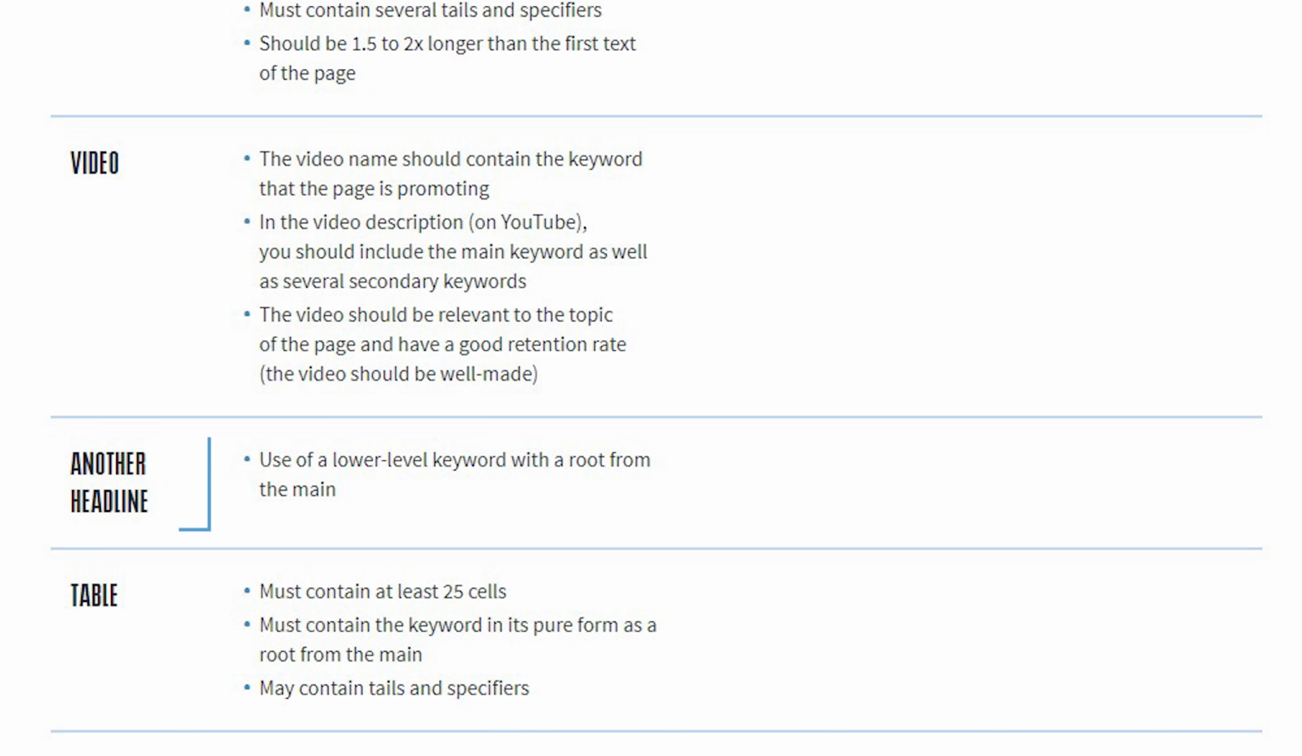Sorry, cell phone users. Finally, another headline, the use of the lower level keywords with another root from the main, and also tables. Tables are great. This table should have at least 25 cells. What the cells are in the table needs to contain the keyword in its pure form as a root of the main, and once again may contain tails and specifiers.